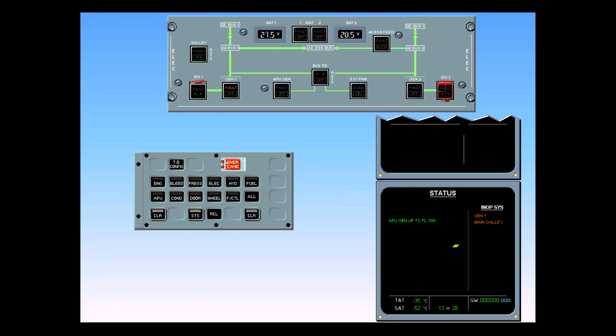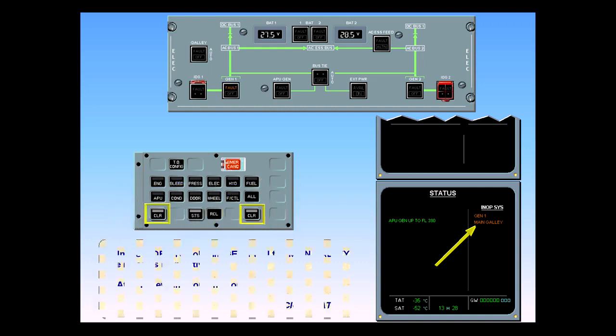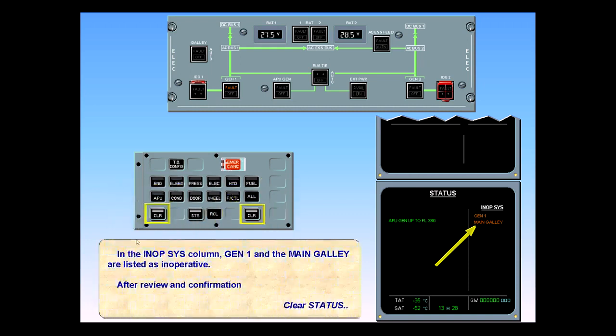In the INOP system column, generator 1 and the main galley are listed as inoperative. After review and confirmation, clear status. ECAM complete. Screens normal. The system display has reverted back to the cruise page.